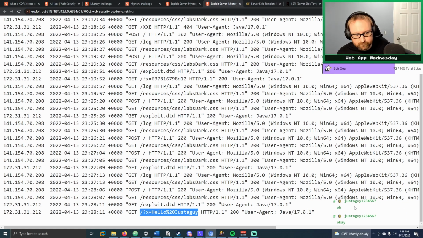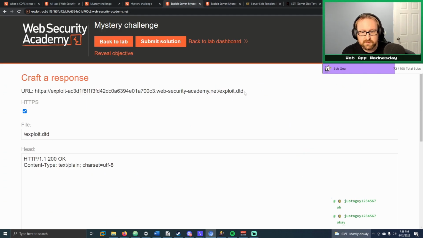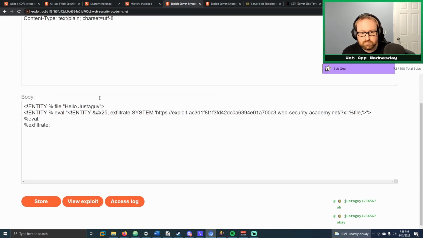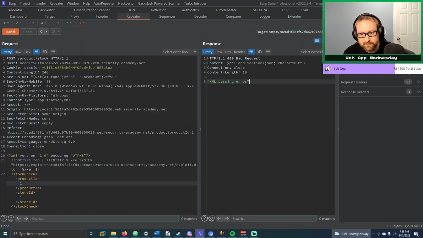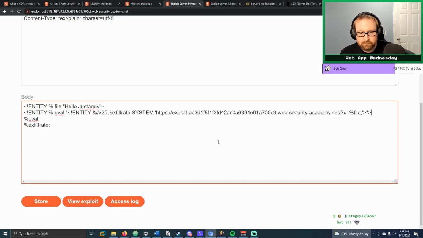Yeah, so the first request obviously is to actually fetch this exploit.dtd file. And then this is just to deliver us the data, because nothing's being returned in here. We're just getting XML parsing errors, right? So we're not going to be able to retrieve any data in the response here. So we have to do it via an out-of-band request. Yeah. Sometimes you can get responses back, but in this case, no.